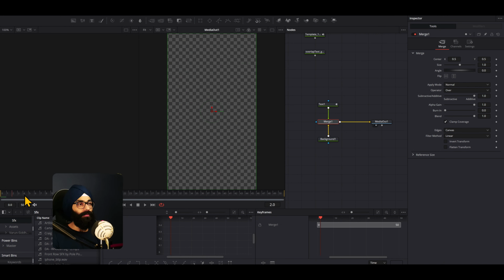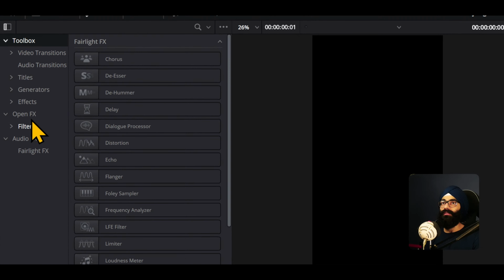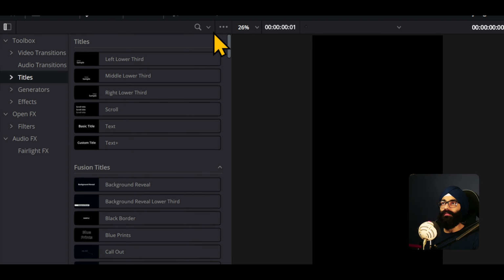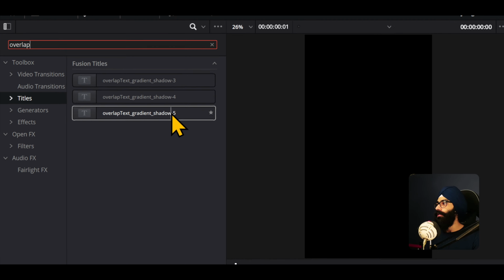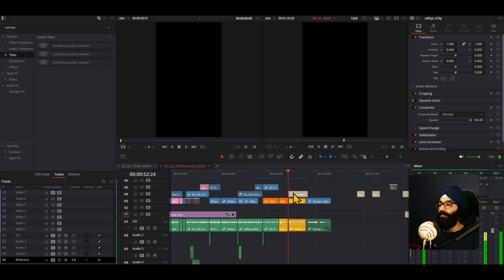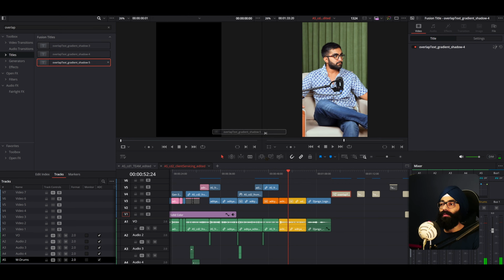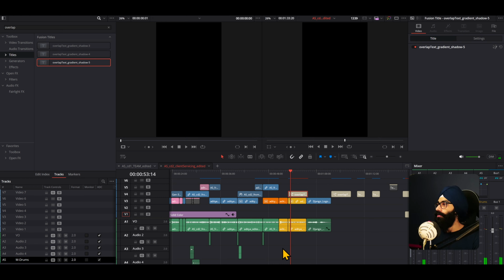Anyway, so we're back in the edit page, and again inside titles we're gonna search for overlap shadow phi, and I'm gonna see that it's still not doing what I wanted. So I bring it here, nothing's happening. So this is not working. I don't know why it's not working.